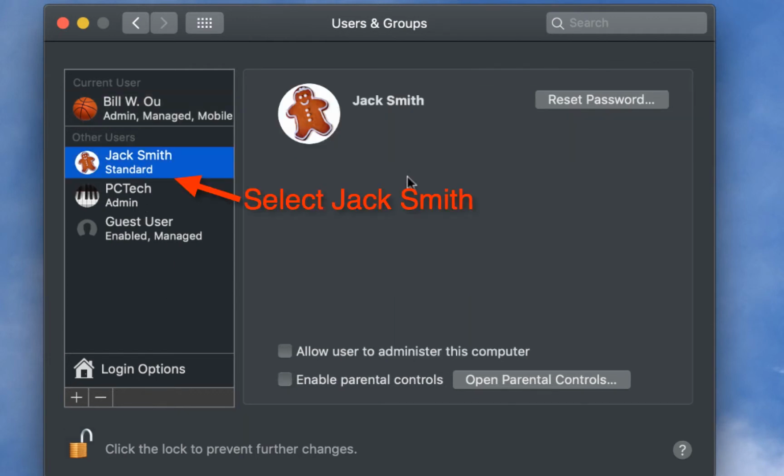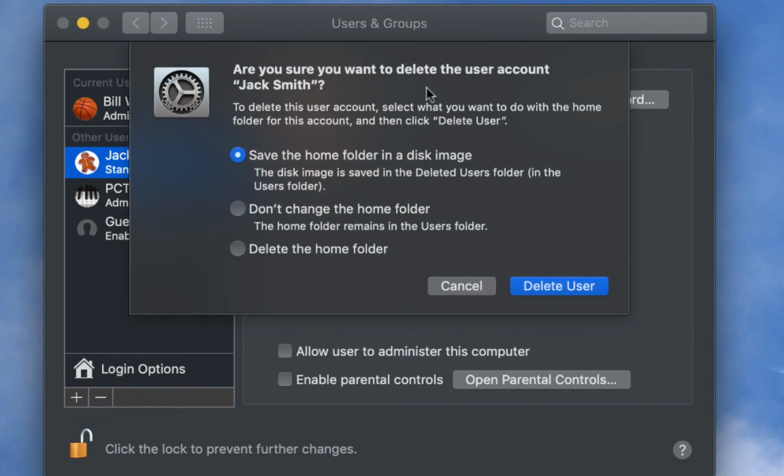Since Chad is done using the computer, we don't need his account anymore. The way to remove his account is to click on the minus icon down here. When you delete his account, there are actually a couple of options. You can save his home folder as a disk image, which will be his name.dmg. That way, if for whatever reason you need to recover the data, there's a file that you could recover. This is going to be a compressed image of his home folder.